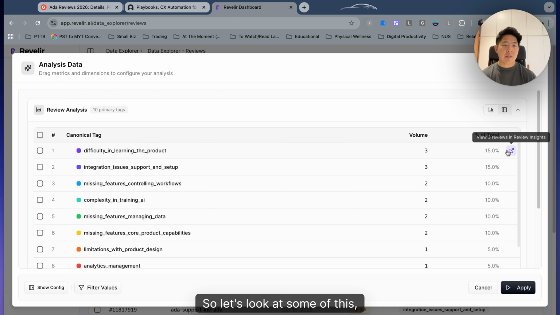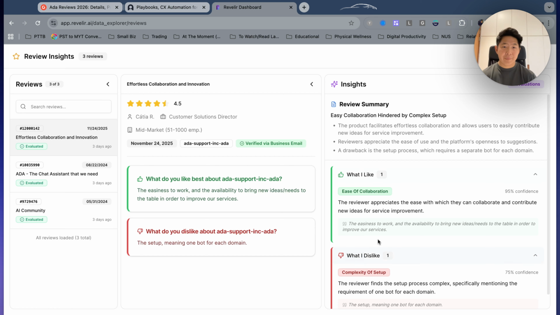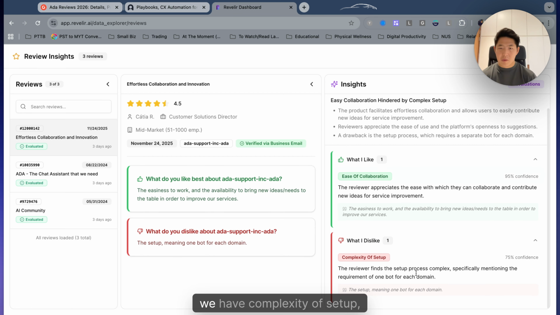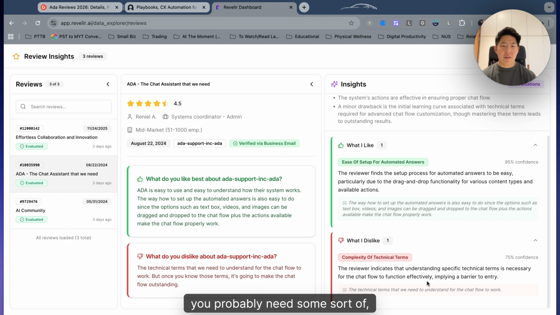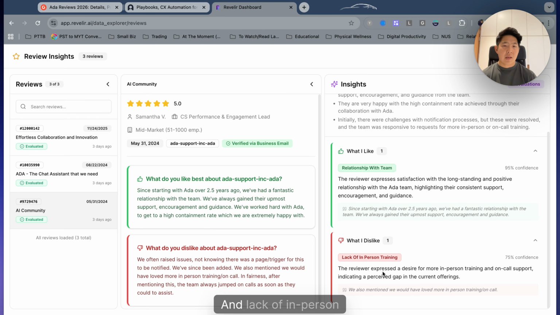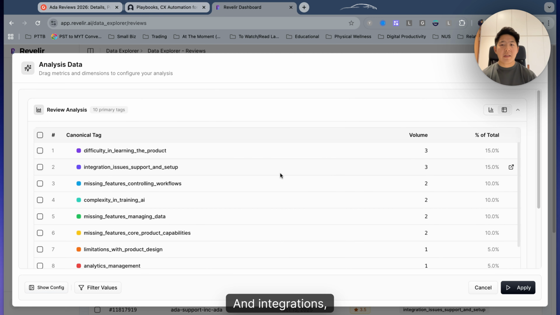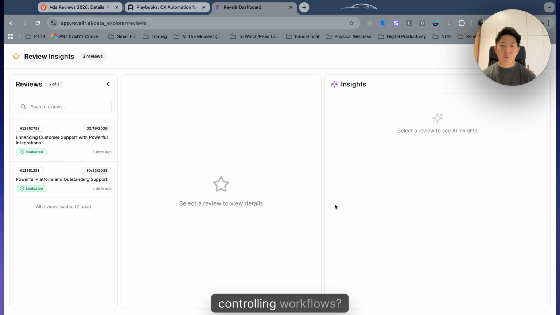So let's look at some of these reviews over here. Well, it says you have complexity of setup, complexity of technical terms. Reviewer indicates difficulty understanding specific technical terms. Yeah, you probably need to be a bit technical to use Ada, and there's a lack of in-person training. And integrations, let's look at, oh yeah, we looked at that earlier. What is missing features with regards to controlling workflows?